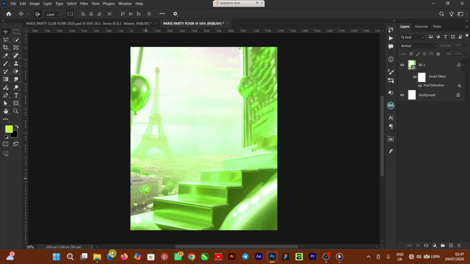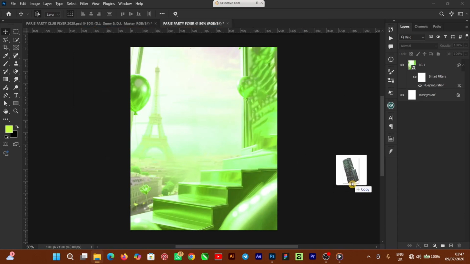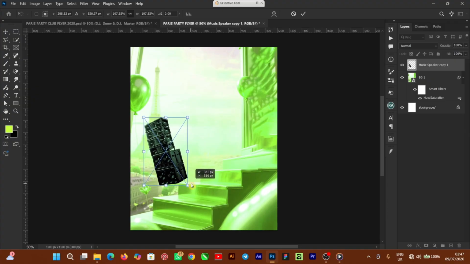The next one is to head over to our resources again. All the resources that we use in this will be in the comment section. You see the link, so you can download this. I'll bring this particular music speaker and drop it here like this. I'll position it very well, put it here, and arrange it like this.